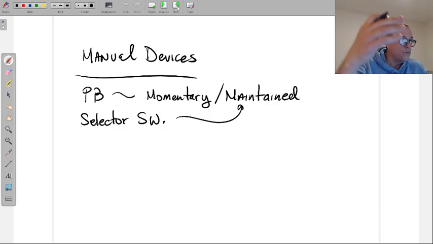All right, so all these switches that we're going to look at now, you have to order them in the position that you want. Again, unlike the push button and the selector switch, where you're just ordering the operator, and then you have a contact block, and then you have to put this together correctly.